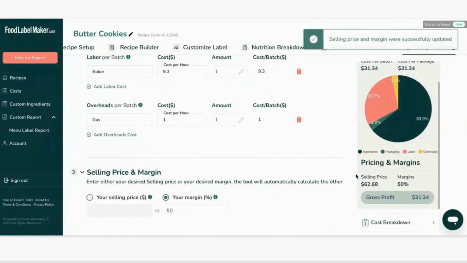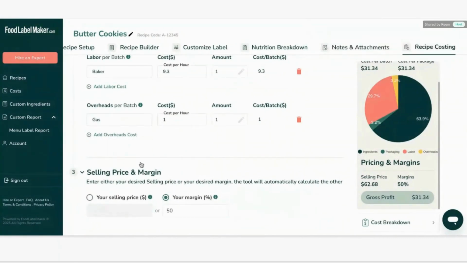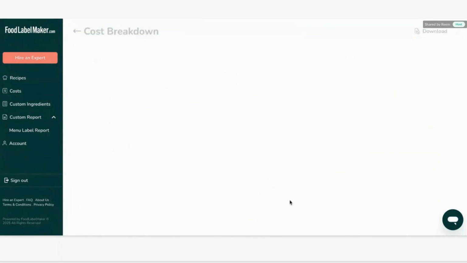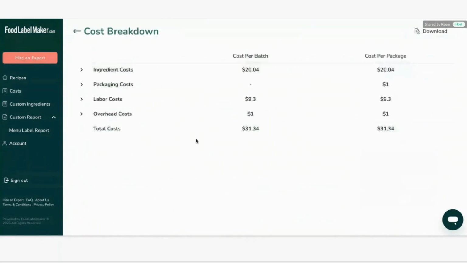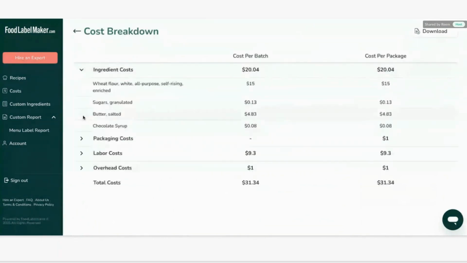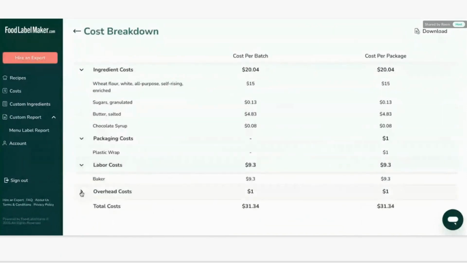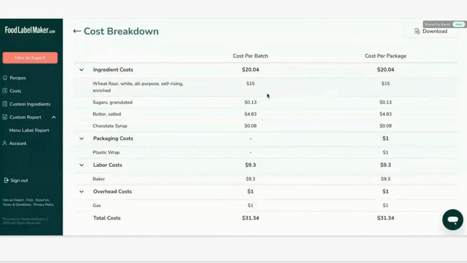What happens here is that the tool will calculate the selling price and generate the gross profit. So it's either filling this field out or this, and the tool will calculate the other. Successfully doing so will help you generate a detailed ingredient and cost breakdown report that has the ingredient cost, packaging costs, labor, overheads, per batch and per package.